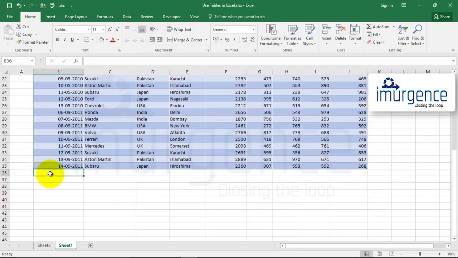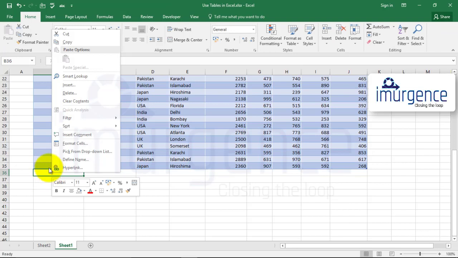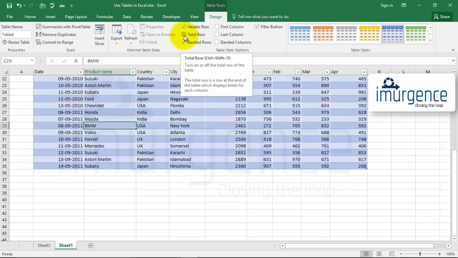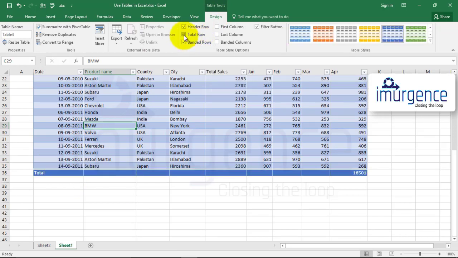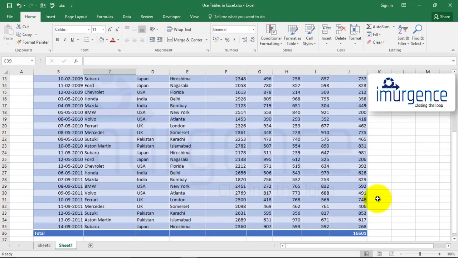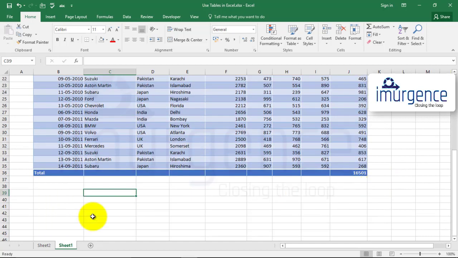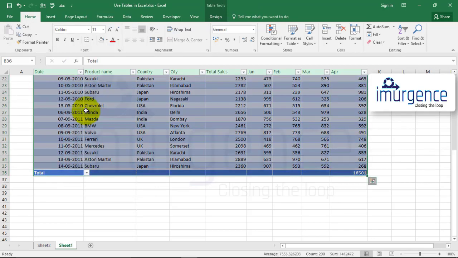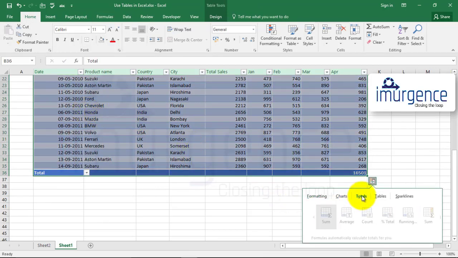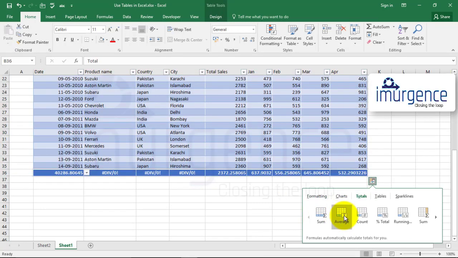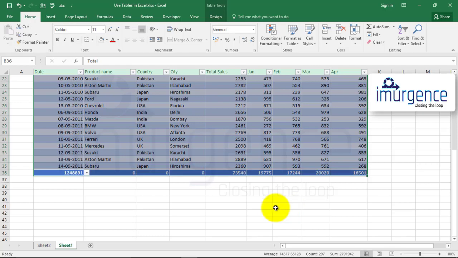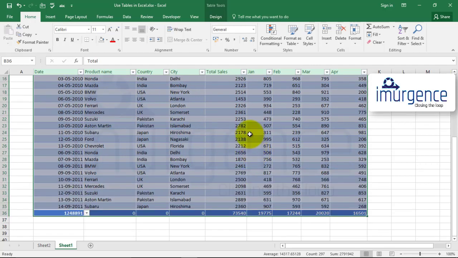What else can a table do? You go to the design tab and click on total row, all right? A total row comes over here and automatically it does a total for the last column. But if you right click on it, you get a quick analysis option. And from here, you can choose totals, and here you can do sums, averages, count, percentages, running totals, and other functions from here. So like, if I click, I get totals for all these rows.